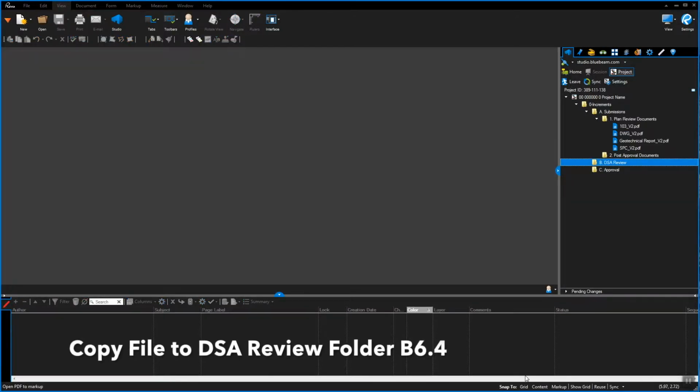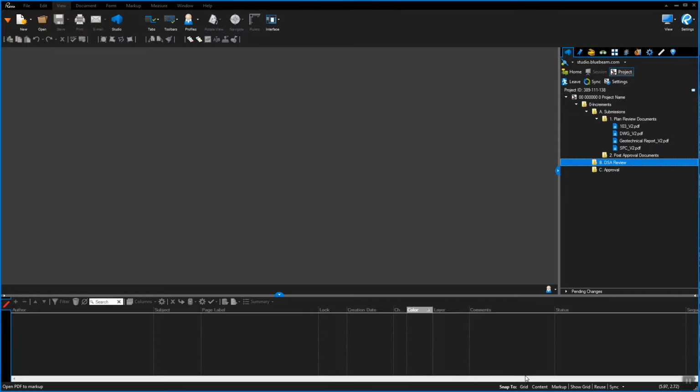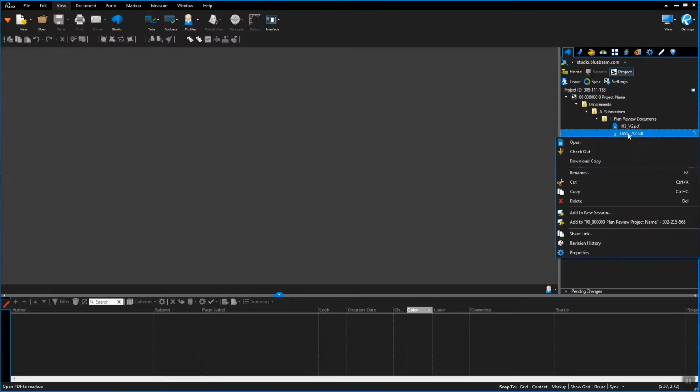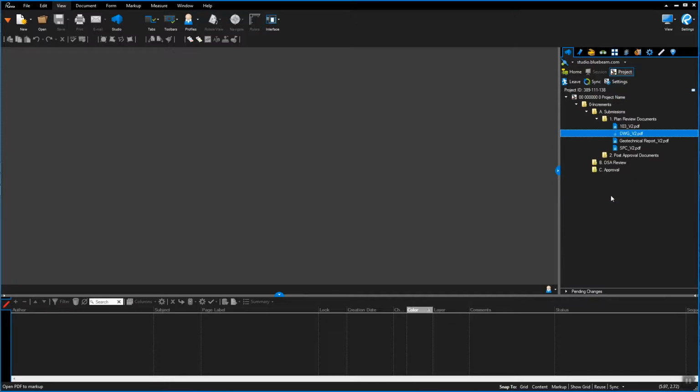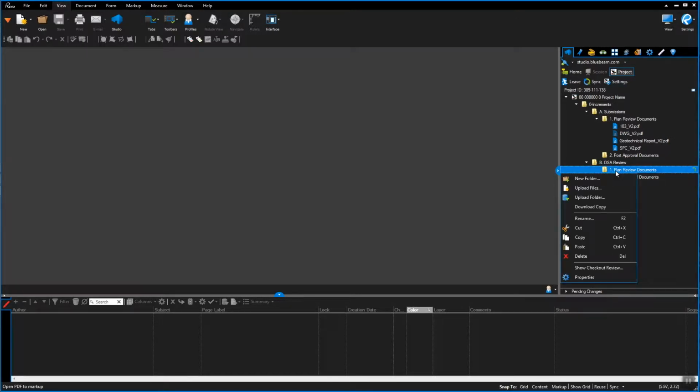Copy file from Submission folder to DSA Review folder. In the Bluebeam Studio project, right-click the submitted file. Select Copy. Double left-click on the DSA Review folder. Right-click on the Plan Review Documents folder and select Paste. Repeat for all documents submitted.